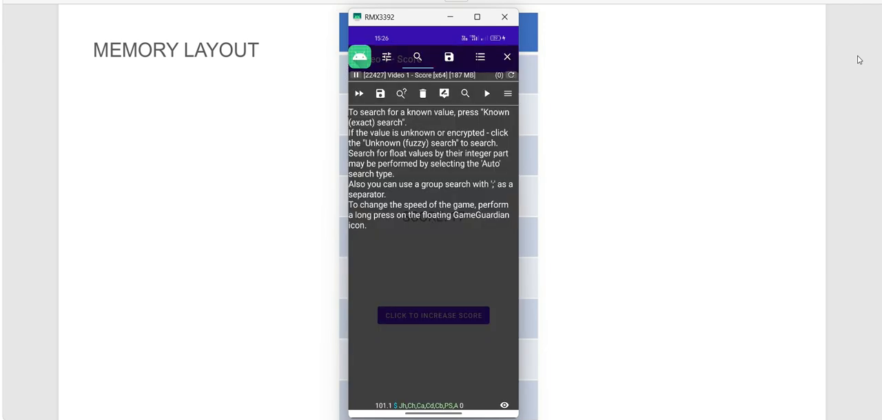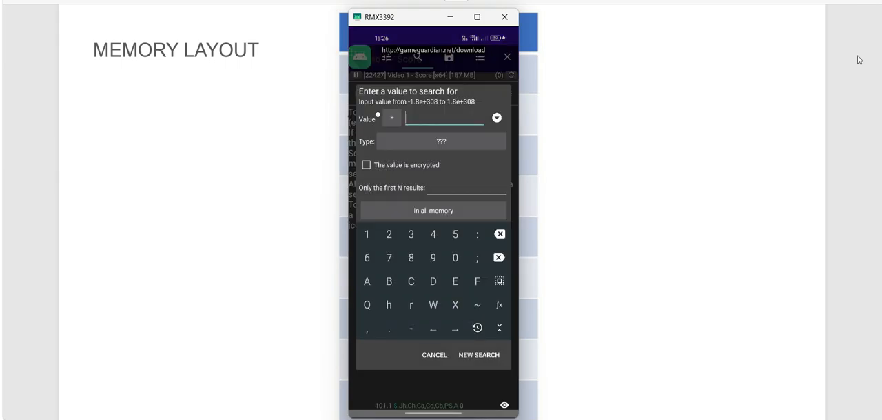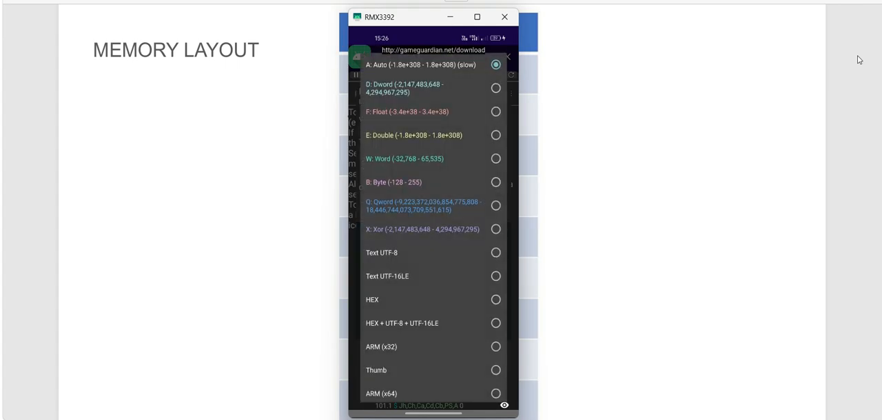The first thing we need to do is learn about the options which we're going to use. This is the search option. After clicking search, you can see the value type. Here, type is the most important thing. You can see D word, float, double, word, byte, XOR. These things are called data types. Data types represent a number or a variable or a text, etc.